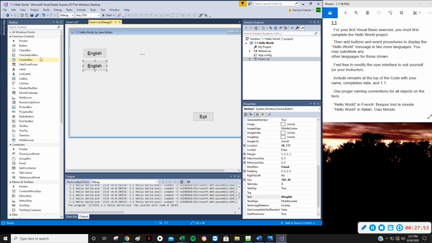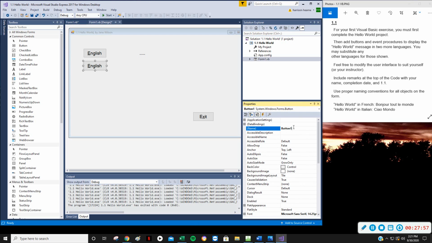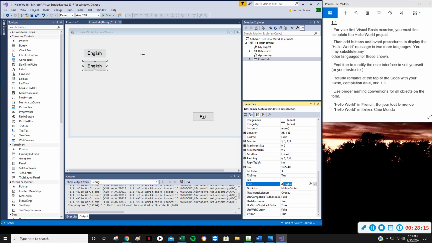You don't have to do that. You could put another button on. I'm going to change this one. Remember what the name of this one was, BTN English. So this one is going to be BTN French. And then down on its name, I'm going to make its text be ampersand French. And you see it's got the underline there.